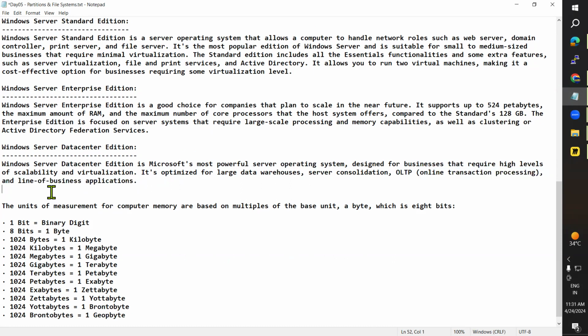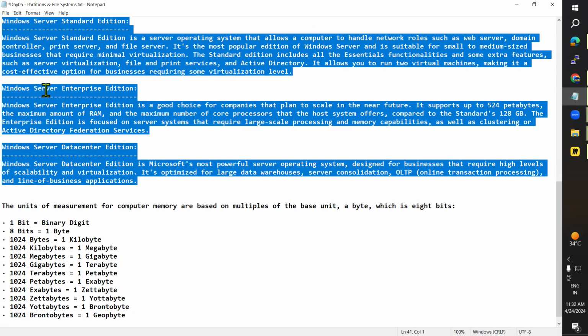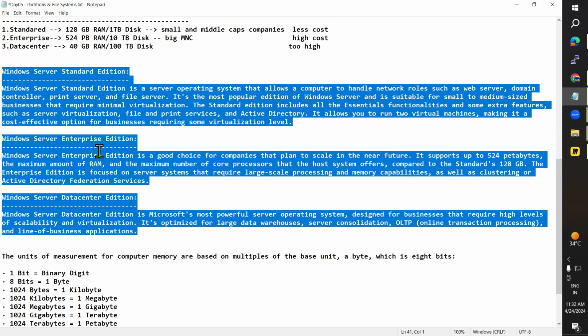High scale like Amazon.com, thousands, lakhs of transactions. If you take Google, Facebook, Twitter, Instagram, there are not just thousands but lakhs of transactions, lakhs of requests, which can be handled by Windows Server Data Center Edition. So these editions will be chosen based on a company's requirements.